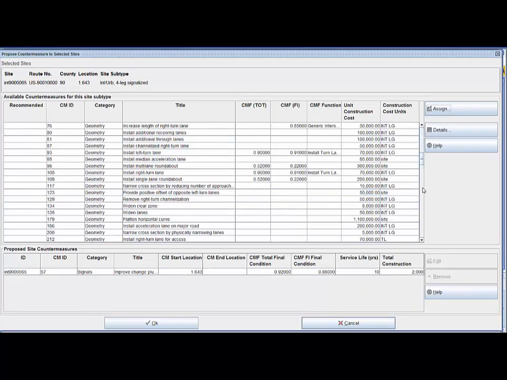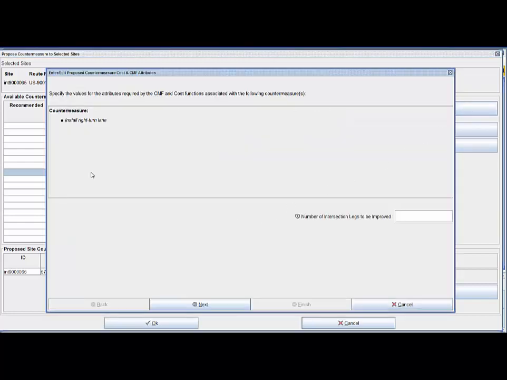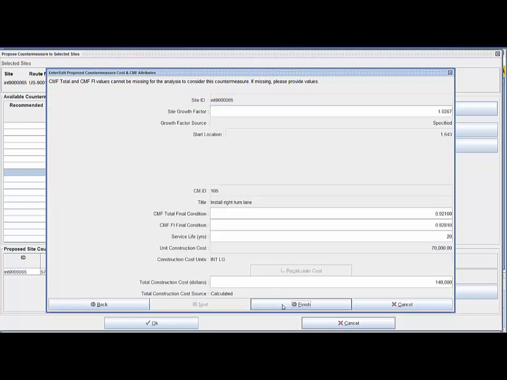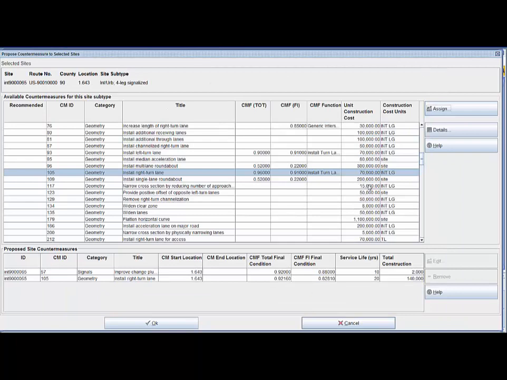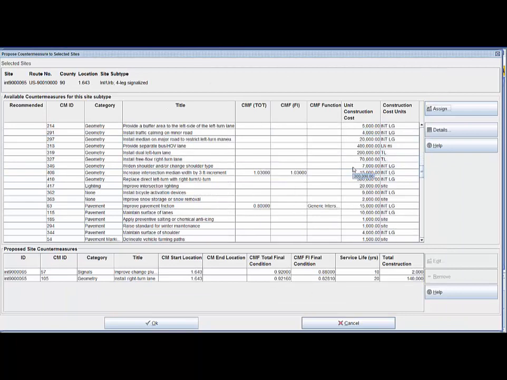We could also propose a different countermeasure. Say for example, install a right turn lane, and then hit assign. Install right turn lane, number of intersection legs to be improved, let's say 2 legs on the major street. So I hit next, and then this is the total construction cost. Let me hit finish. Let us see if we could identify one more.